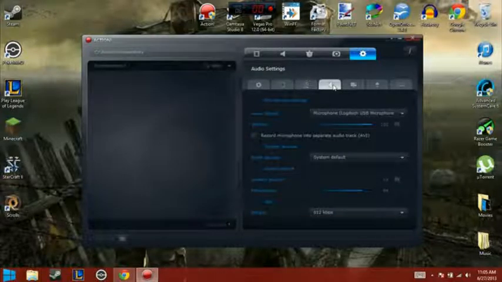You can also set up what microphone you're recording with, and currently, obviously, my audio device is my Logitech USB microphone, when in actuality, it's a Rock Band microphone, and it works pretty damn swell.